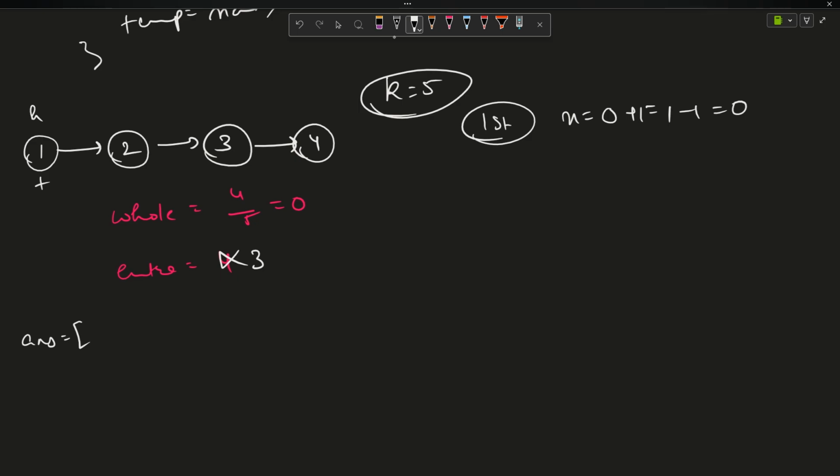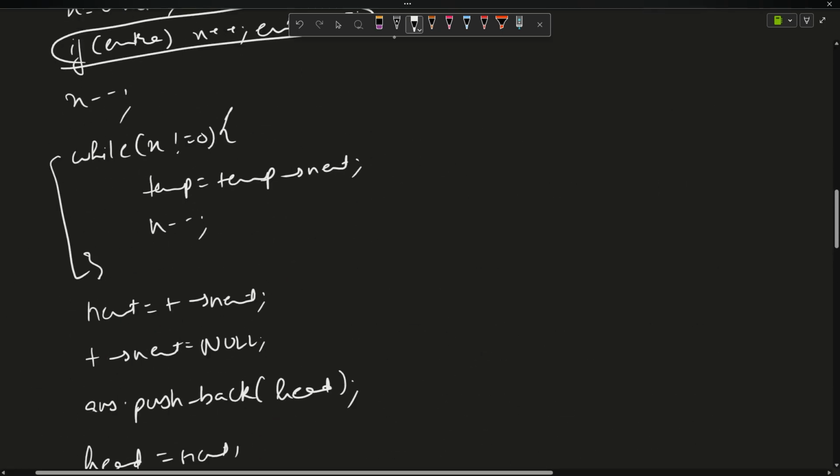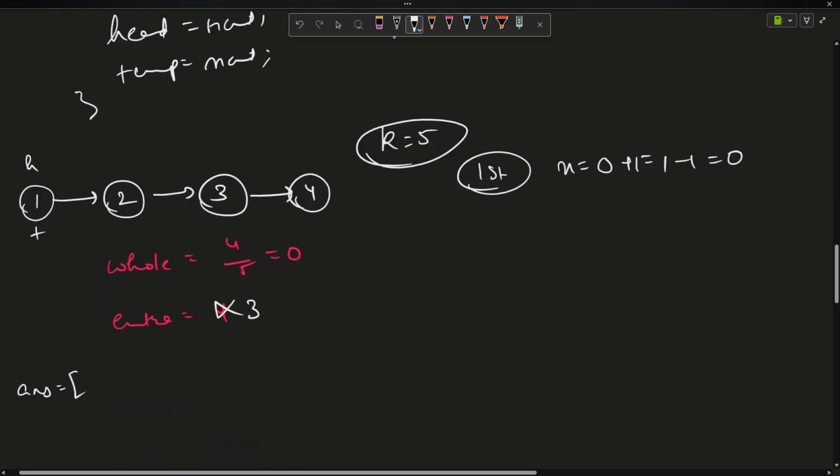Now I will traverse while x is not equal to 0. X is already 0, so I will skip this loop and come here. Next equals temp next. Next comes here. After that, I break this connection. Now I will say push back head, so I will push back 1 in the current answer. After that, temp becomes here, and head also comes here.